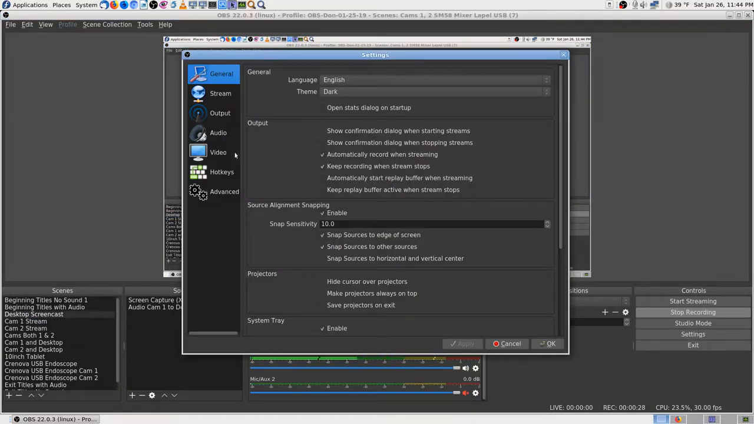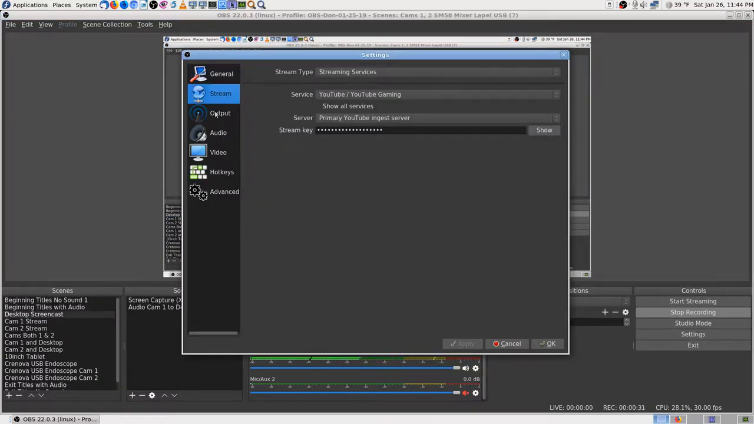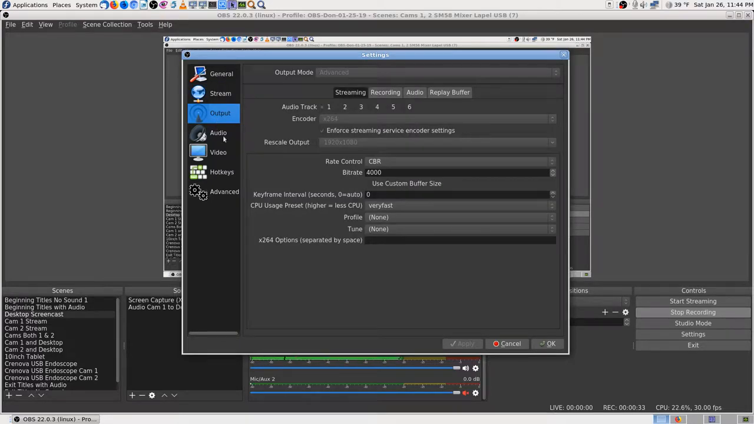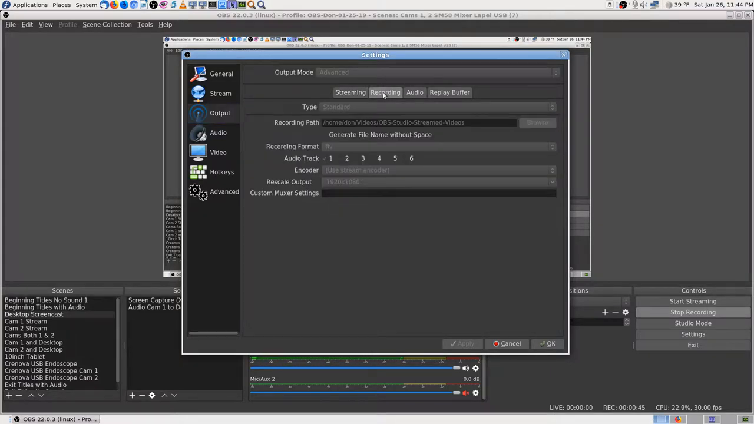Go into settings and show stream, same on YouTube. Output, same. Bit rate 4000 CBR, keyframe seconds on auto, and of course that doesn't matter unless you can stream. And then recording, I changed it from FFmpeg, which is doing MP4s, to the standard. You can't change it now while it's recording, so it's all grayed out.